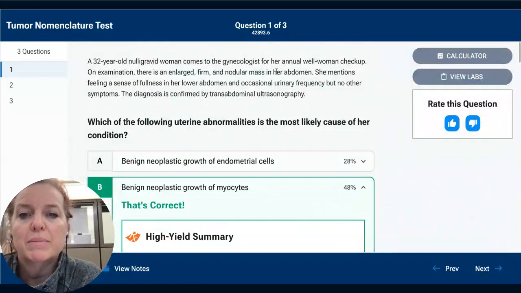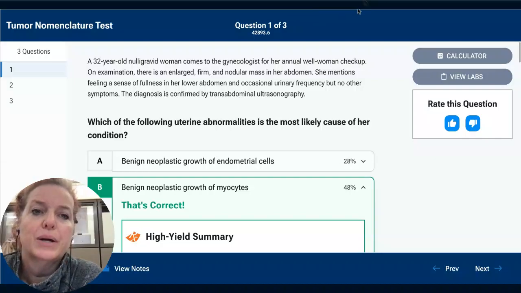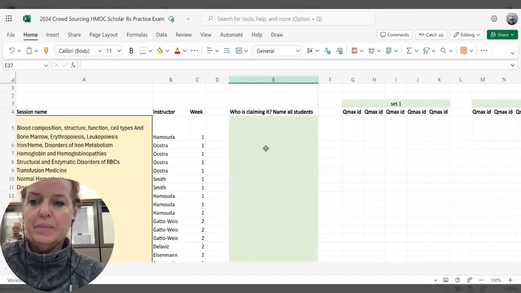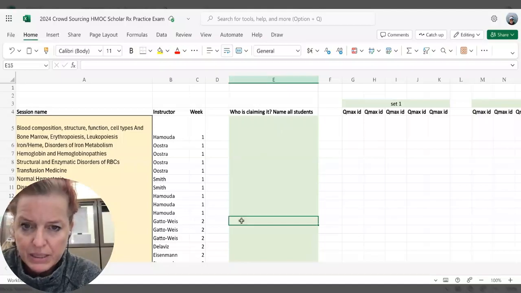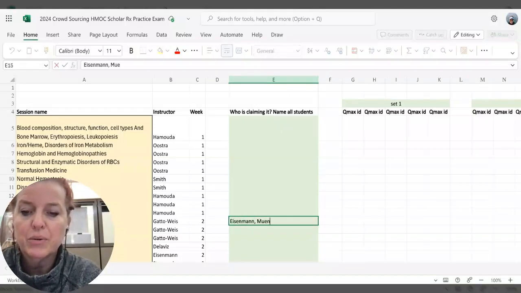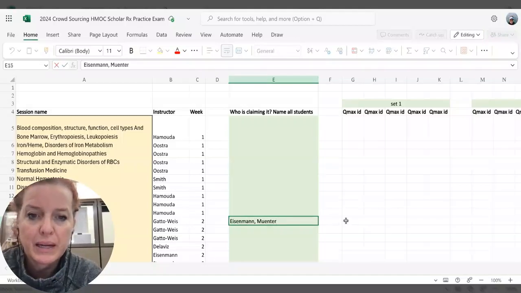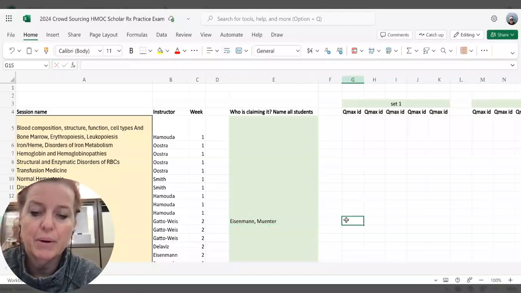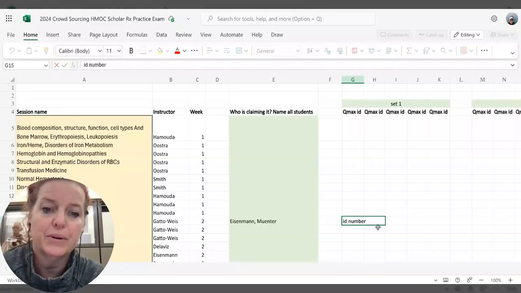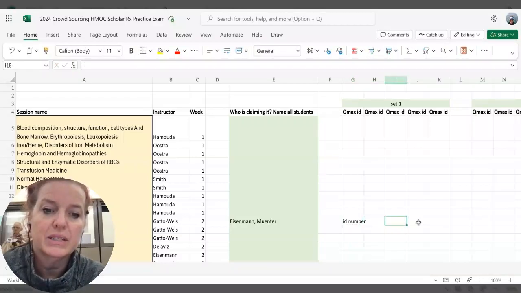And so if I'm satisfied with this, I'm going to write this number down. When I write that number down, now I'm going to come back to the crowdsourcing document. And let's say that I have chosen neoplasia. I'll write down Eisenman. Maybe Aaron's working with me on this one. And I will write down that ID number that I found from that particular assessment.